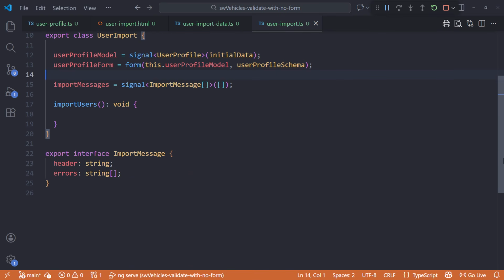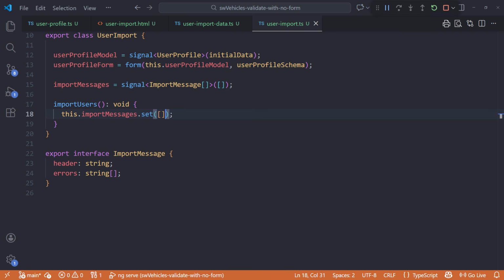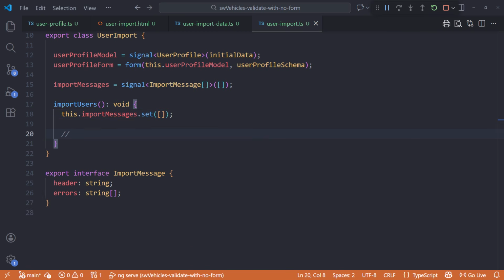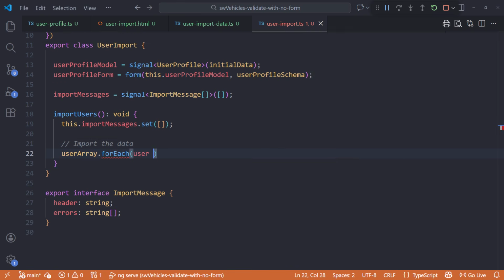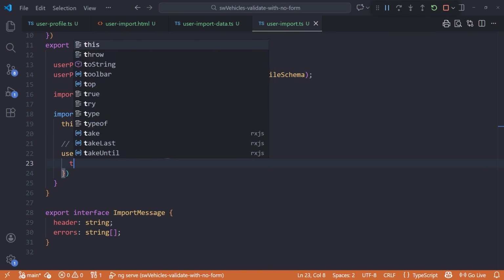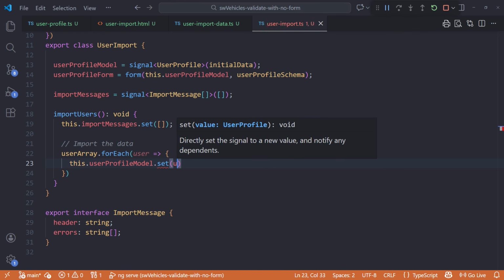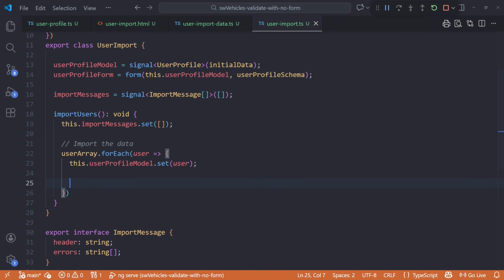I'll scroll down. In the import users function, first clear any existing messages by setting an empty array. Then import the data. For our purposes, we're reading our hard-coded array, user array. Loop through each user profile in the array and validate it. To take advantage of the Signal Forms API validation rules we already have, set the user profile into our model. Now we automatically have access to the validation errors.